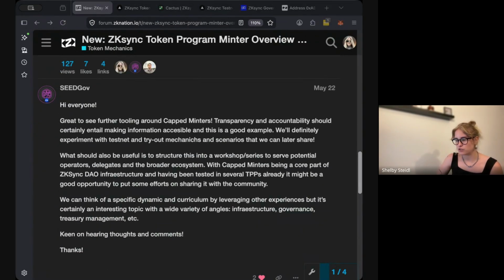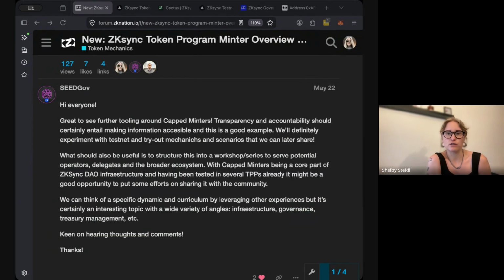One thing I'll mention: SeedGov had a really cool idea to possibly run some sort of token mechanic workshop or deployment workshop using these interfaces, also in cooperation with ScopeLift. So cat minter deployment, or minter deployment in general, and then mechanic design and deployment. That might be something we'll look into over the coming weeks if there's interest there. Just wanted to call that out as well.